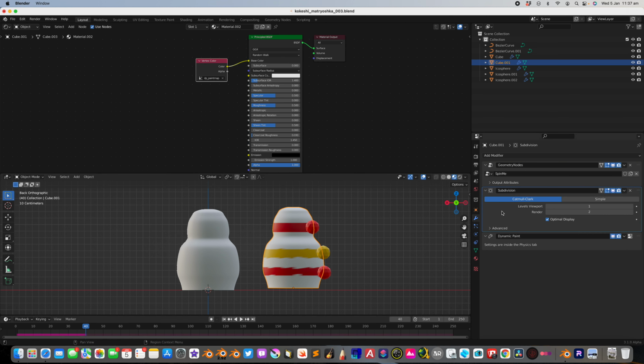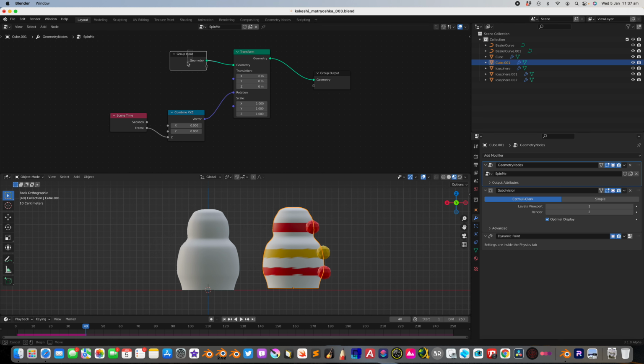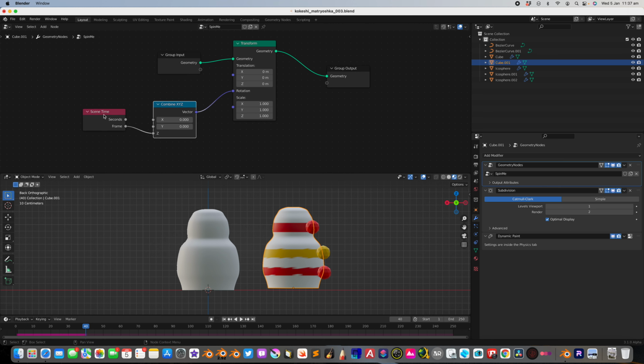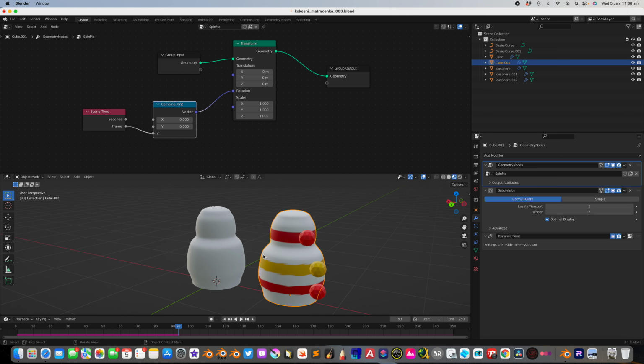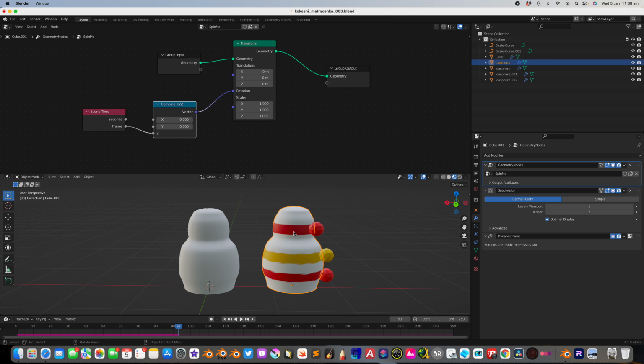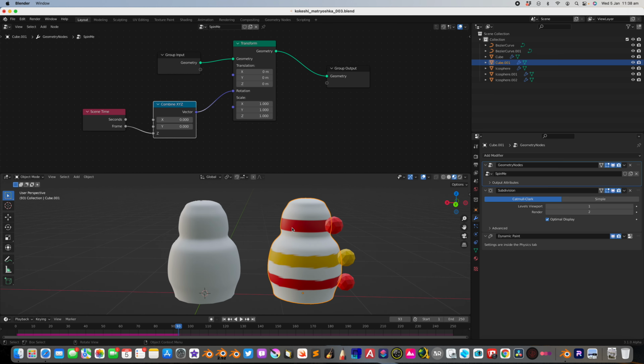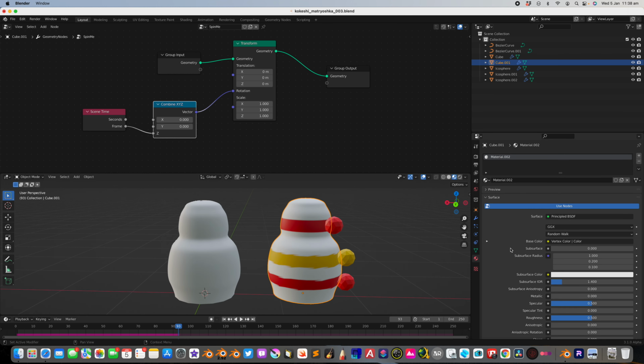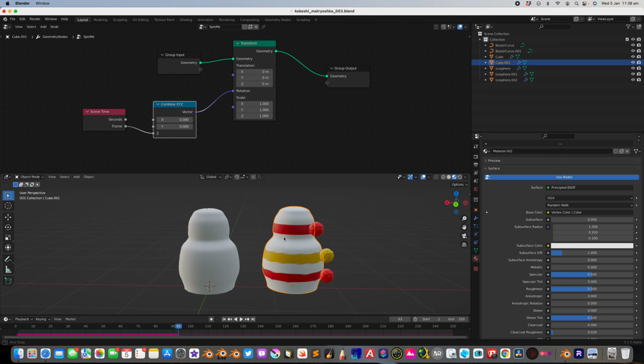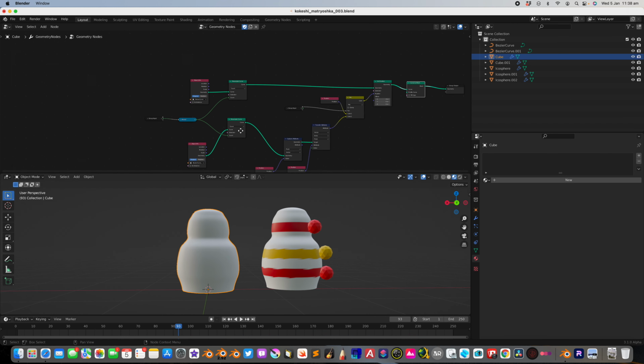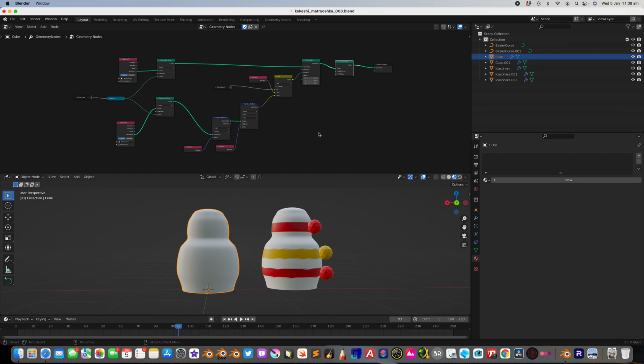Okay, there you go. So this guy is just a geometry nodes that's spinning this object using scene time. And after we do that for a few seconds, we have the result, and we can bake it as a texture. Currently this is a vertex, again, like a vertex color. So we can paint our Matryoshka, Kokeshi doll.